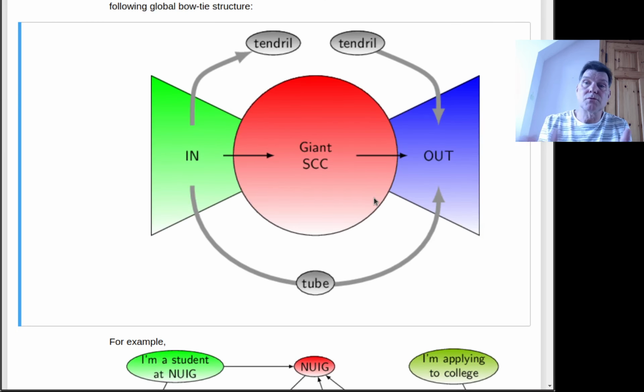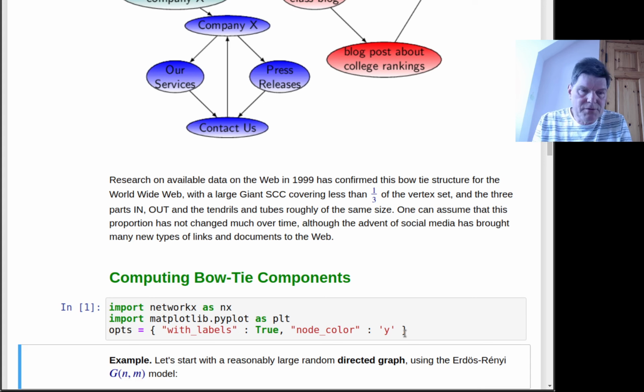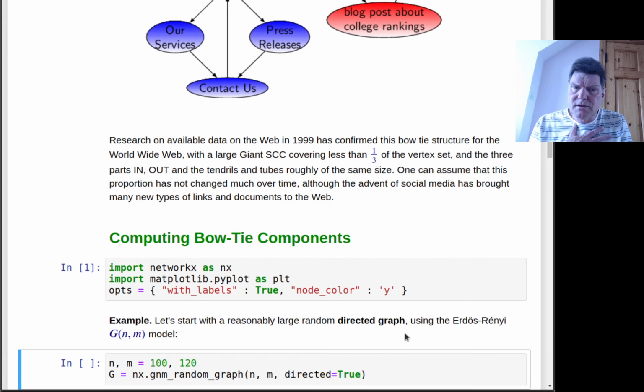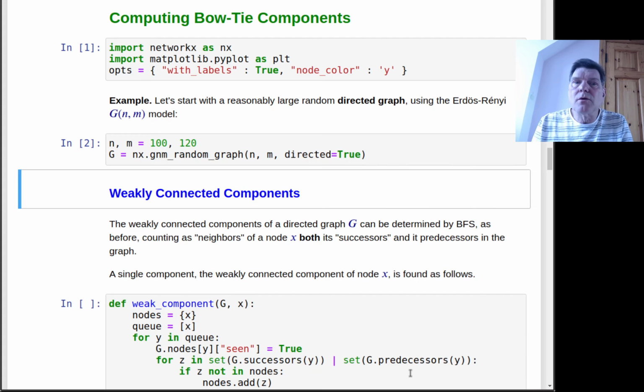I'd like to use the computing facilities that we have in this page to illustrate these concepts in random examples. So starting with a reasonably large random directed graph using the Erdős-Renyi construction, and now asking the networks package to make this a directed graph. I'm passing the directed keyword as true to the constructor. I hope to get one with a giant component. Let's see.